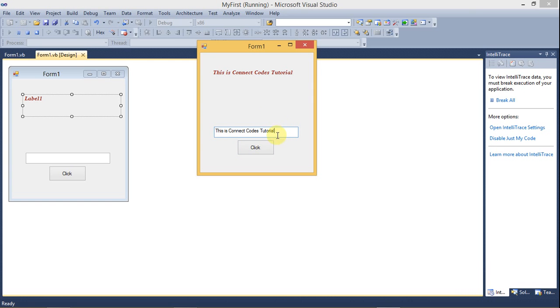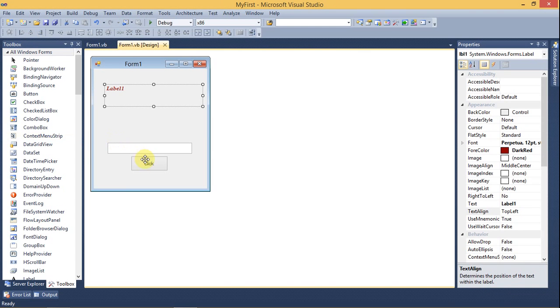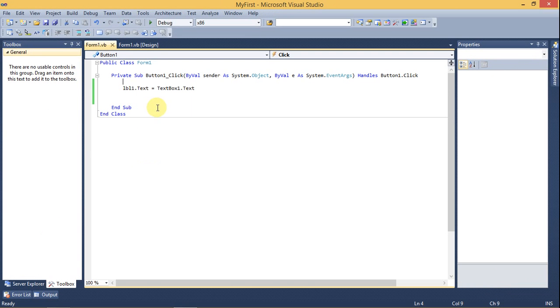So what you have to do is double click on the button. Now this is what we're going to do. The moment the label picks the text from the text box 1, we want to clear text box 1. So we'll do text box 1 dot clear. This should do it. So this one should clear the text box. So run this program now.